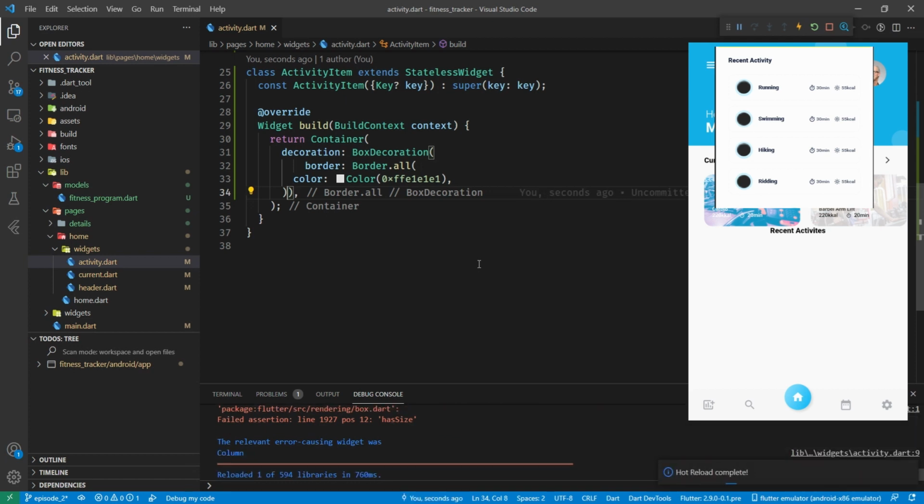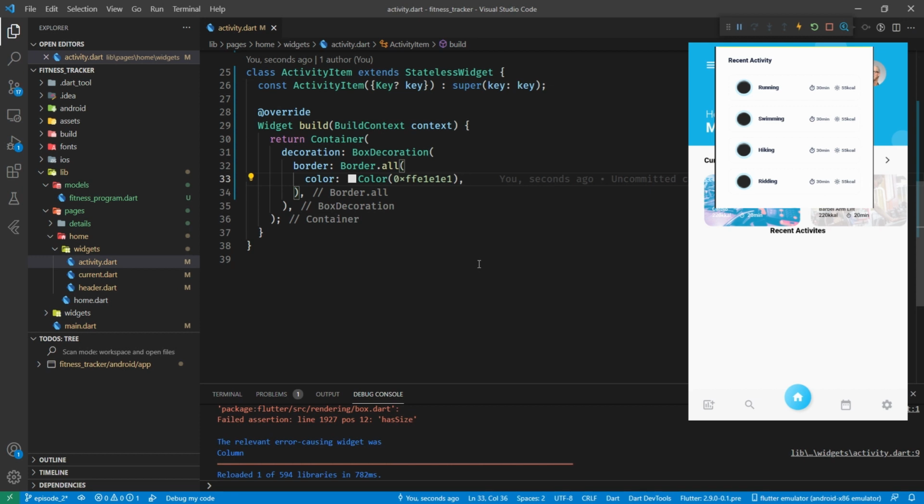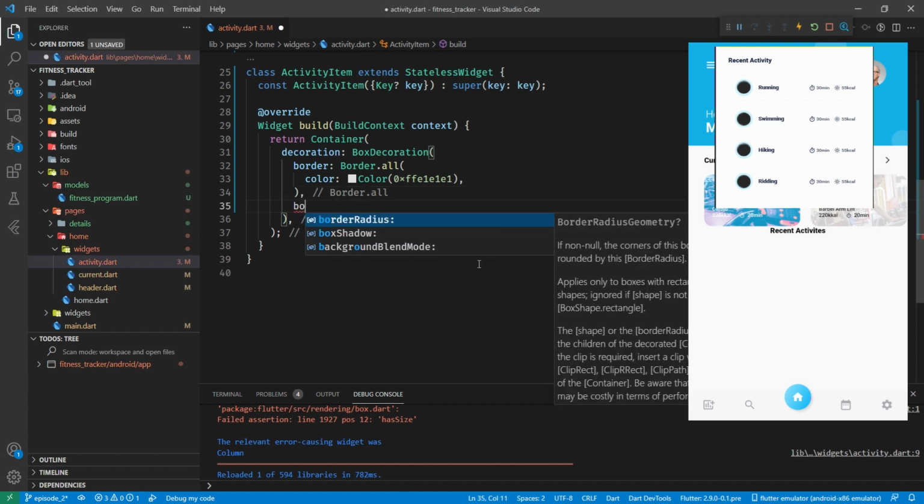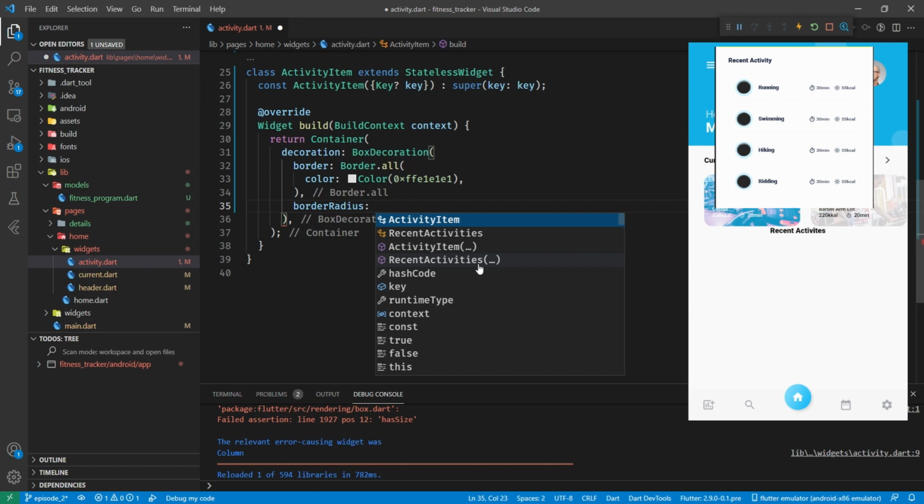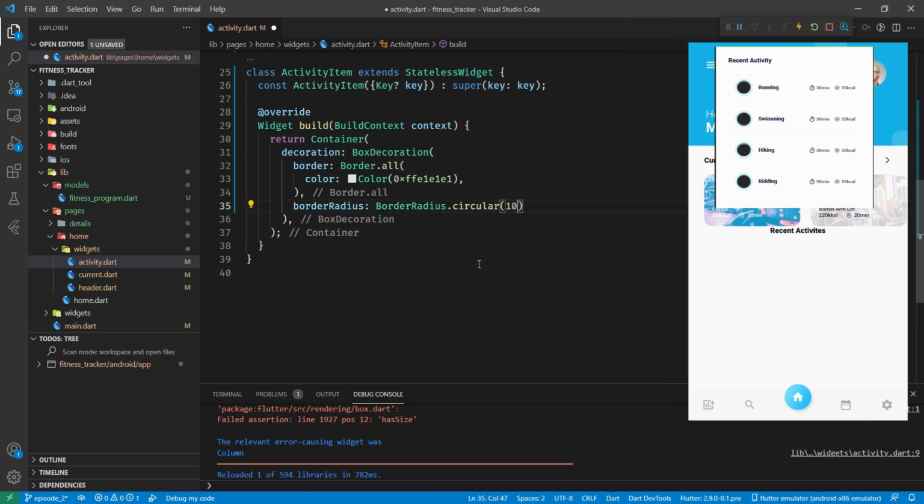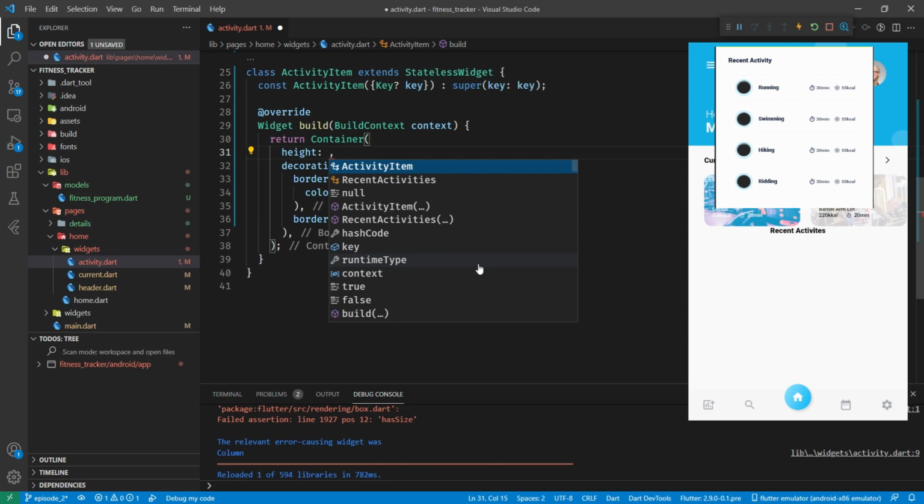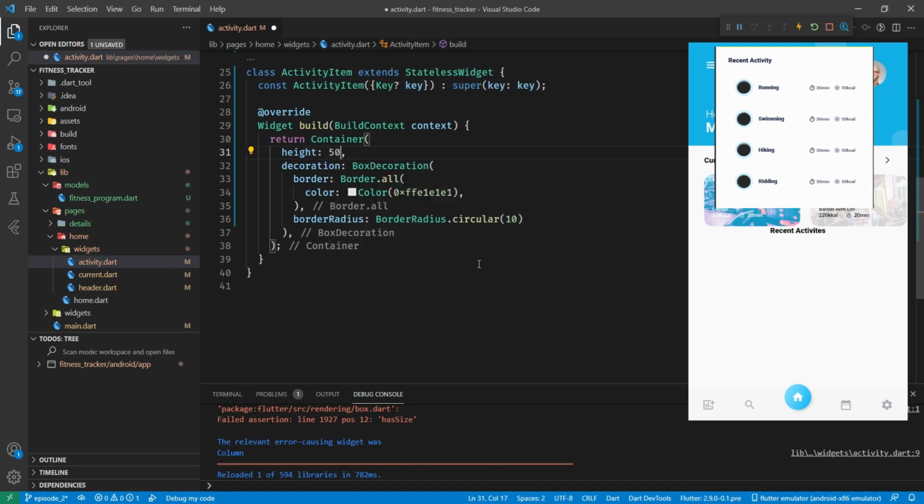Okay, we're going to get a few errors here at the moment. We'll come back and sort those out after. The next thing we're going to want is a radius on the BoxDecoration. You can set that as borderRadius, BorderRadius.circular(10). And we need to set a height, I think, for this container. So we'll set that at about, just looking at the design, let's say 50.